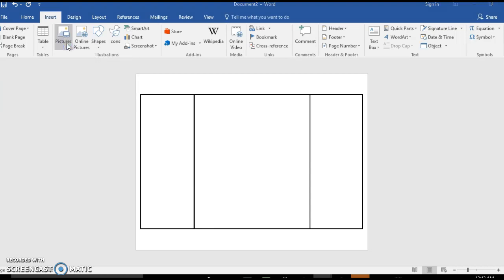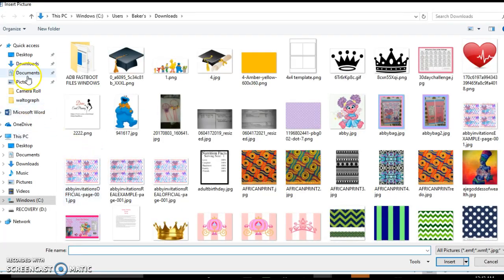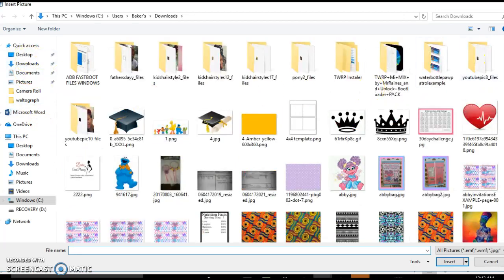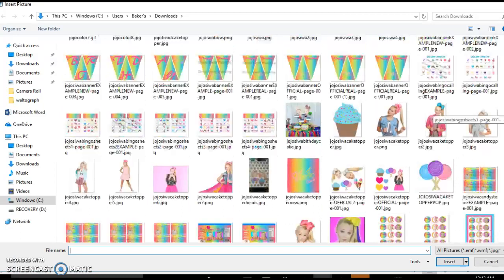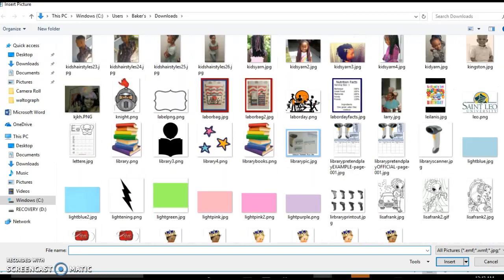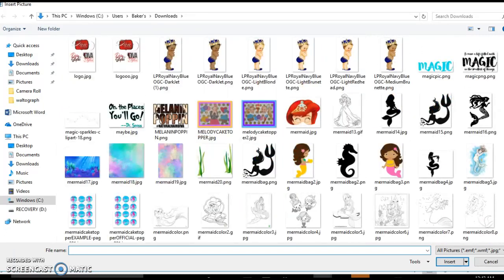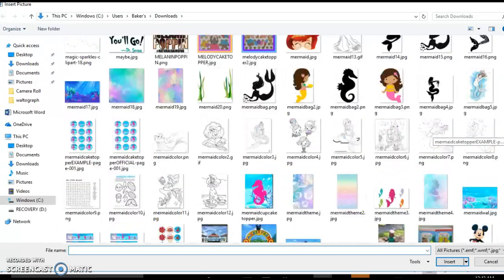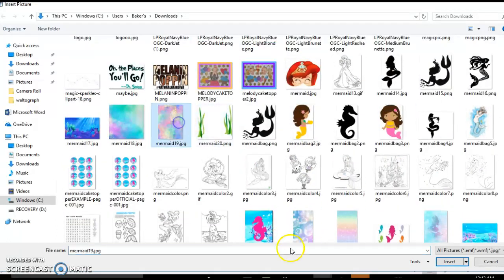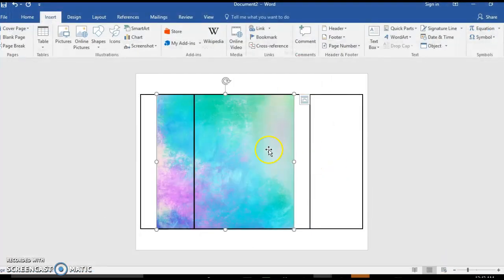So let's start with the background. Let's go to pictures. Am I in downloads? Okay, I'm already in downloads. And her party is going to be a mermaid thing. That's what she asked for. So, what do I want to use? I really don't know. Maybe that's too many colors. I'm going to do this. Okay, yeah, I'm going to do this for the middle.